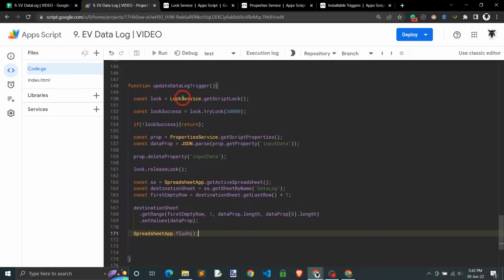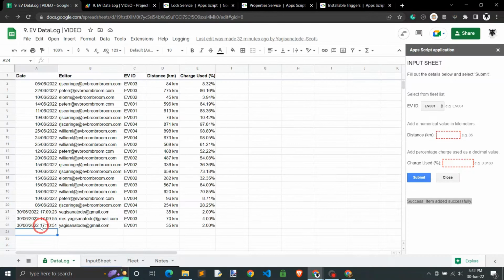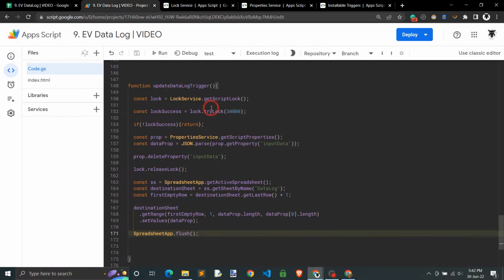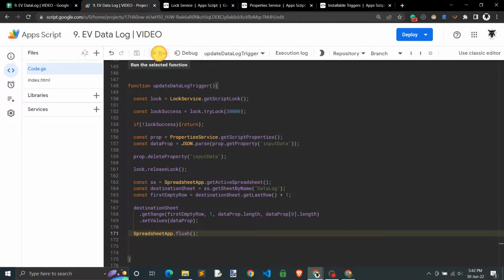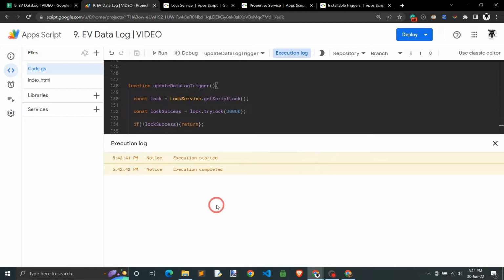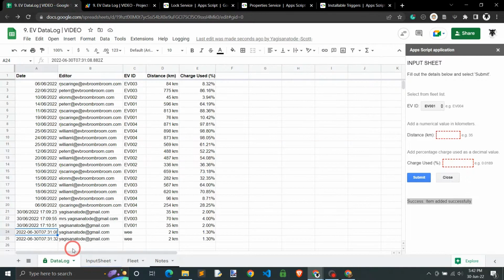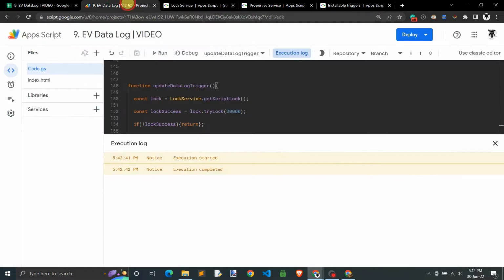Okay, if I didn't make any mistakes, we should be able to run the updateDataLogTrigger, and those two properties that we've already got stored away in our property service should be put in here. So let's just run that as a test. UpdateDataLogTrigger and hit run. And let's go and have a look. As you can see, those two values are there.